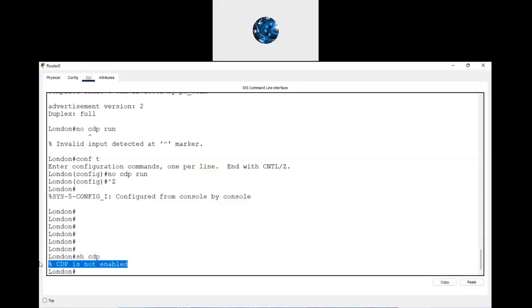So a few commands: show CDP neighbor, show CDP neighbor detail, CDP enable, no CDP enable, CDP run, no CDP run. Few commands to just get to work with Cisco Discovery Protocol.